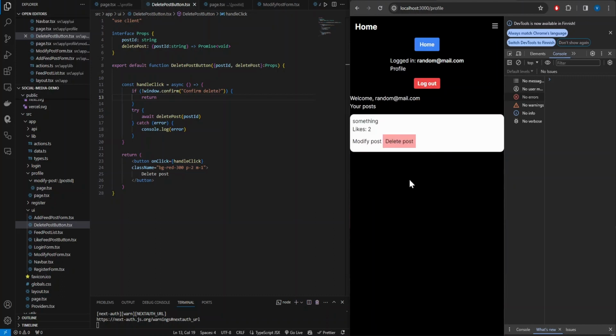And yeah, this is basically it for this video. And so in this video, you guys learned how to implement update and delete functionality, and we even created this profile view page for each user on the social media application that they can use to view their own posts and delete and modify them.